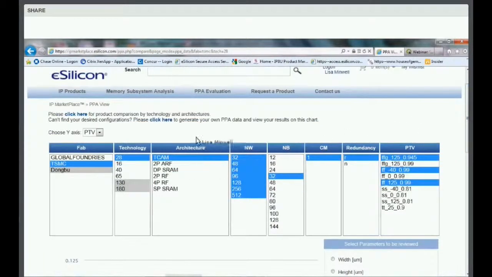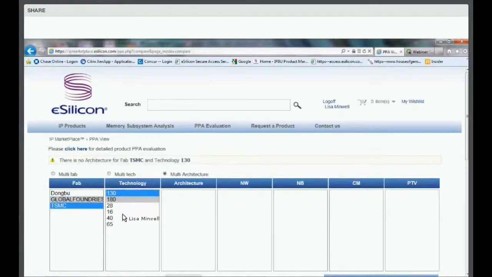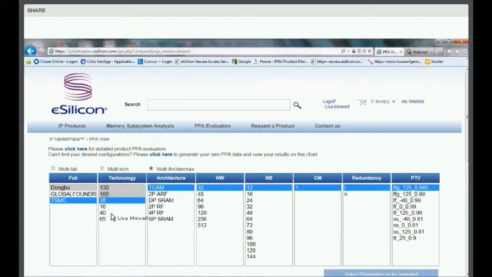The other ability that you have is that you could also do a product comparison. So you could click here and select two different memory architectures, for example, that you might want to take a look at. So for example, you could turn on 40 nanometer or 28 nanometer. Hang on.